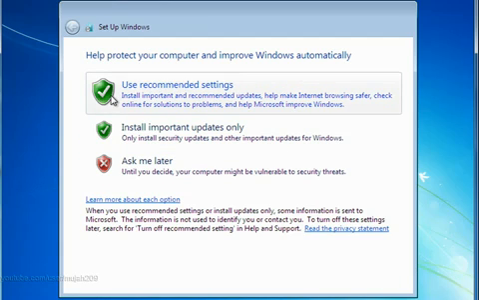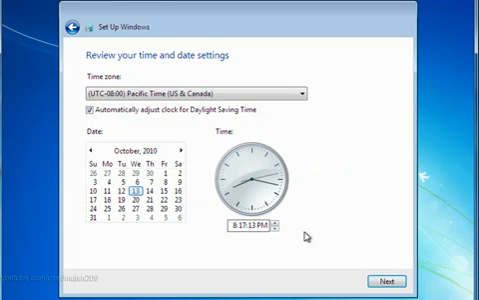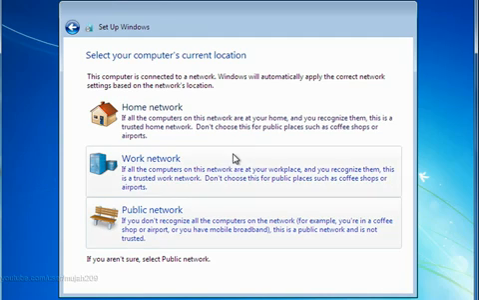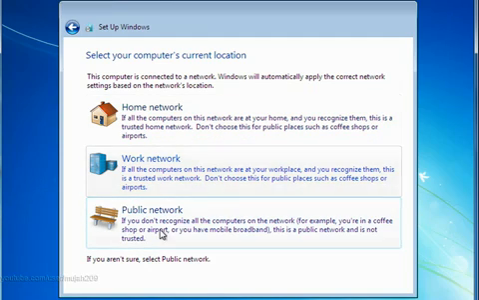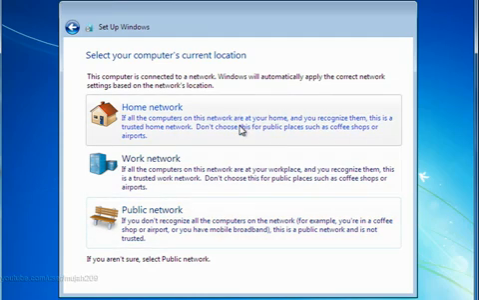Alright, and click on use recommended settings, and click on next. And here's your network configuration. Usually go with home, but home takes a lot of time. Okay, click on home network, but just to save time for my video because of YouTube limitation, I'll just go and click on public. You click on home, alright?